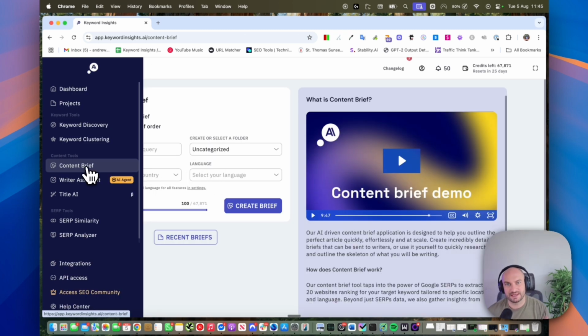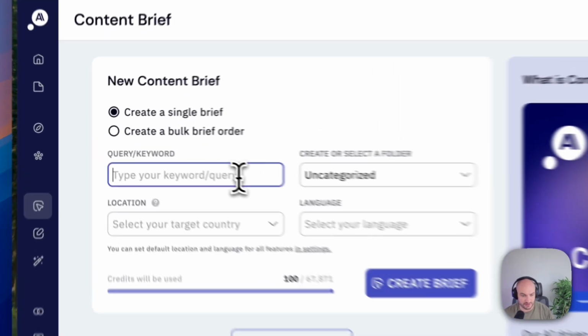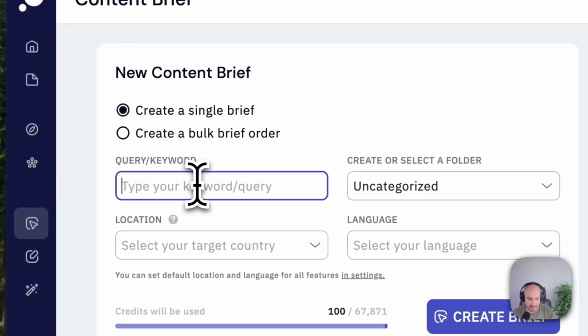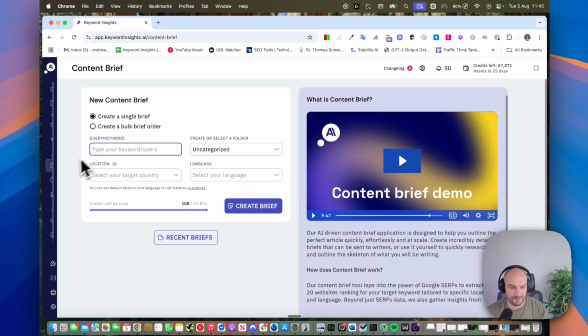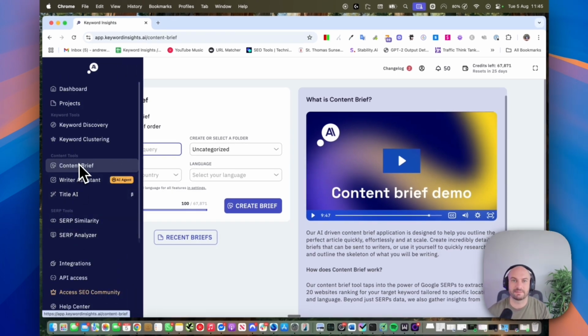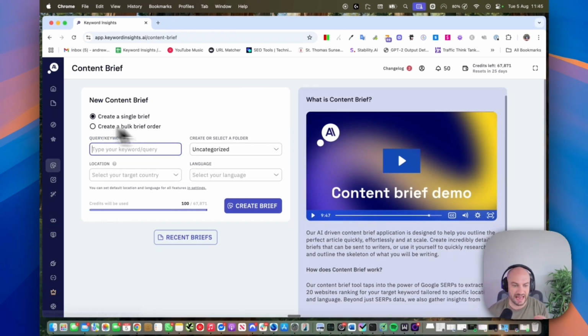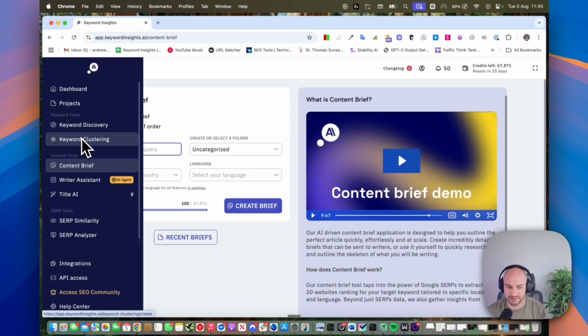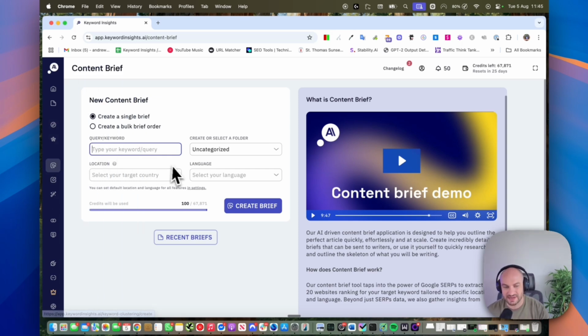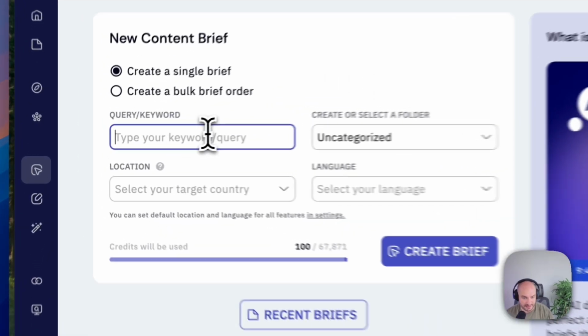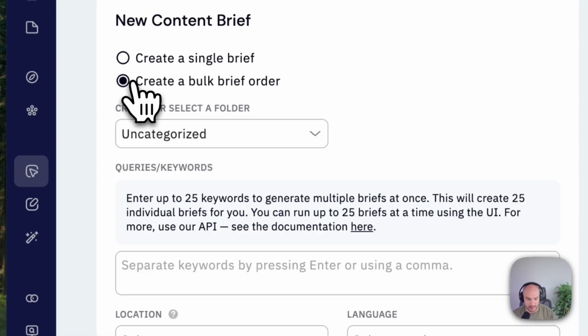So as I said, you can send them from the clustering straight to the content brief, or let's say if you hadn't done the clustering part of this workflow, you can just come in here and enter a keyword here. Incidentally, that is the same for every one of our features. You can use them all independently of each other. You don't have to have used the keyword discovery to use the clustering. You don't have to have used the clustering to use the writing agent or the content brief. You can use each independently of one another. Anyway, in the brief, I can just enter my keyword here, or I can create a bulk order.